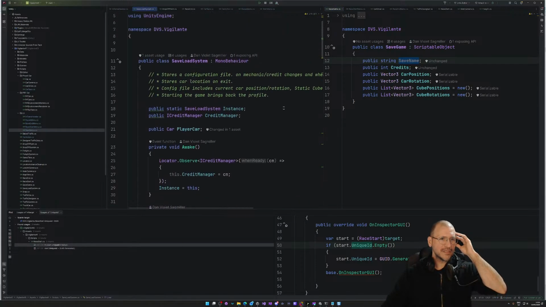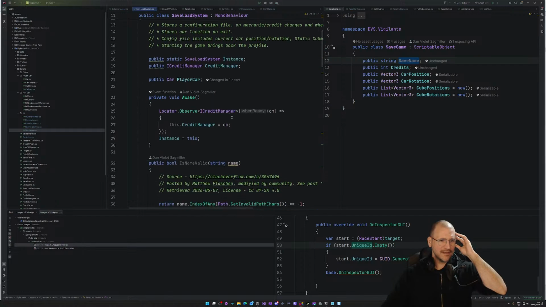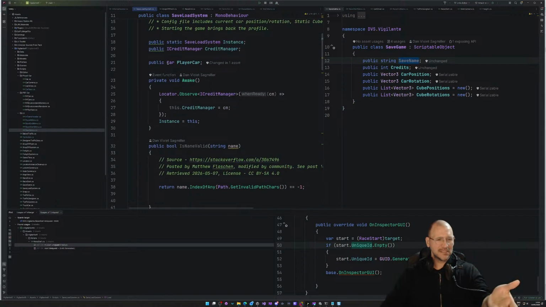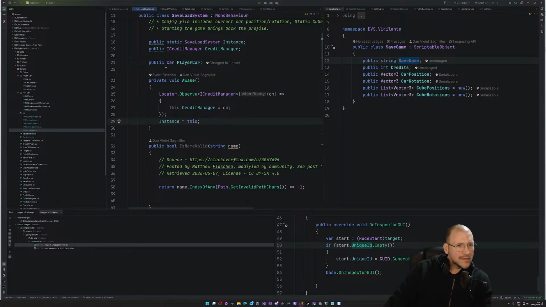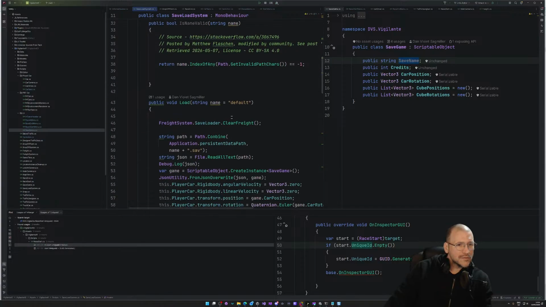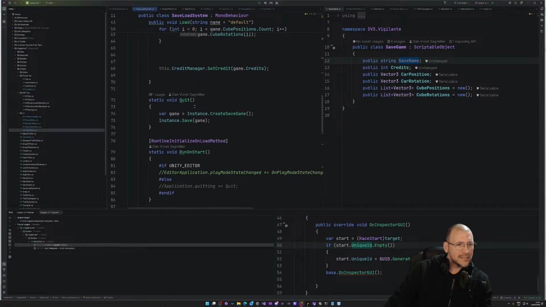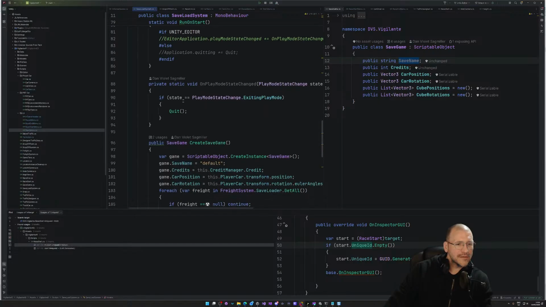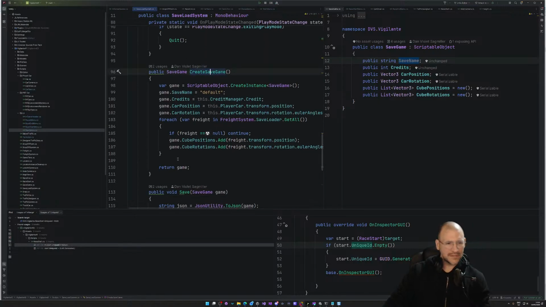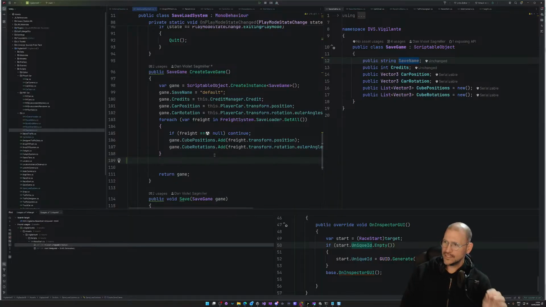So we'll start with saving the data. This one has access to the car, so we can grab the car race information. And what are we looking at? Load and where's save? Save game. This is where we create the save game. So we have to put this information in here. This is going through each one of the freight. Now I need to go through each one of the start points.